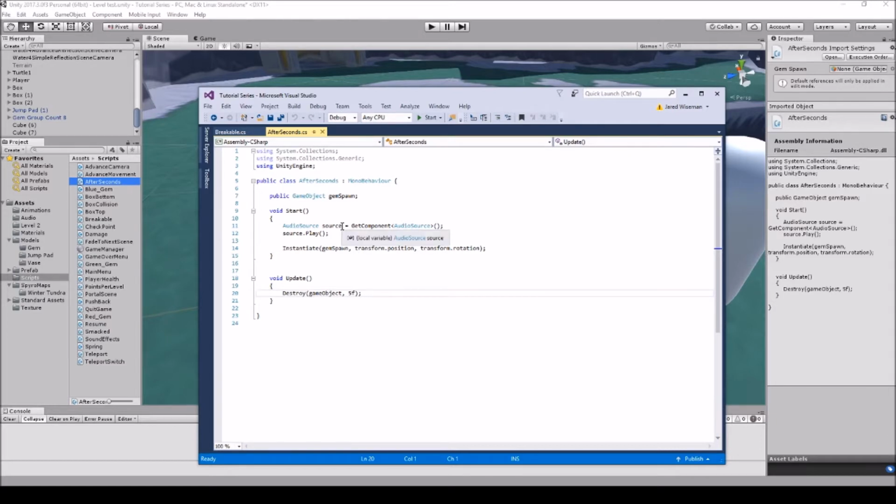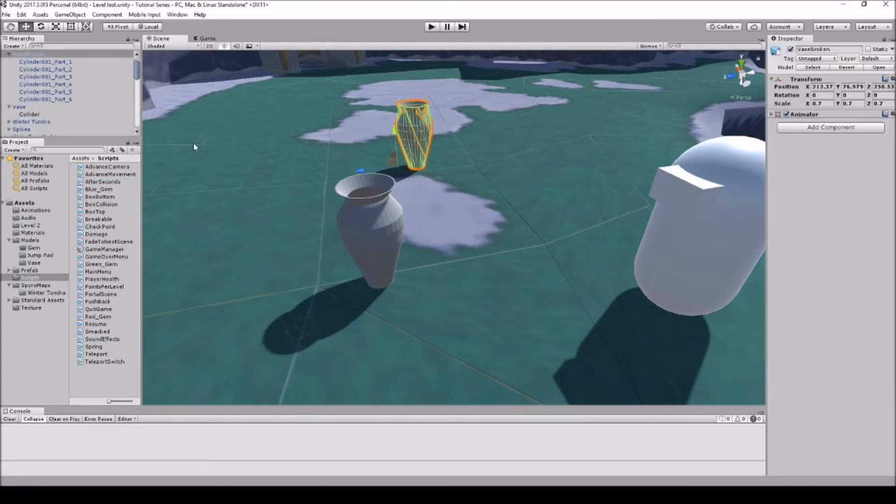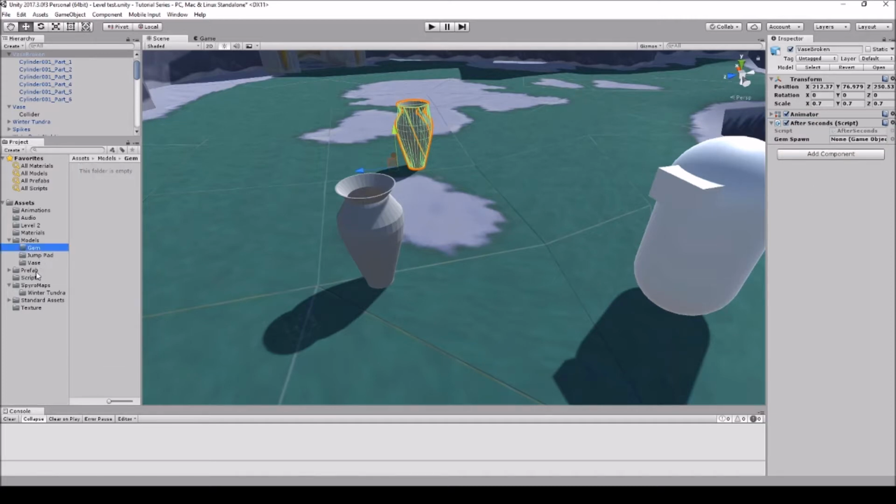So we're also going to have to add an audio source to the vase here, and make sure that you have it in void Start. If you have it in void Update, the audio will make a buzz sound. If you have the instantiate gems, then it's just going to keep loading the gems in. So make sure that it's on void Start. So just make sure that we have it on the vase here. So AfterSeconds, we'll just drag and drop that on, and then we'll go find the prefab, which should be in here for the gem group here.